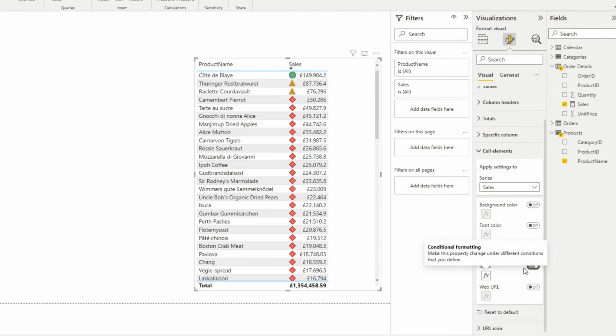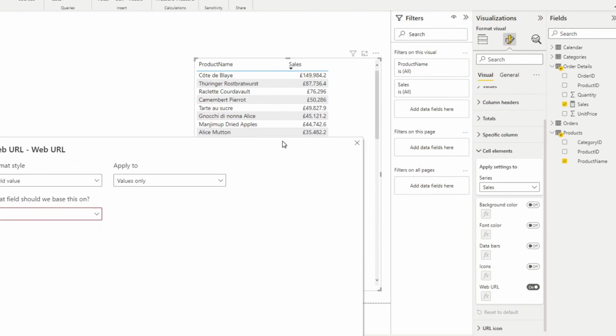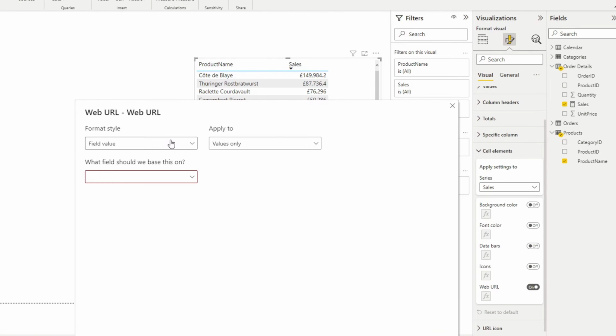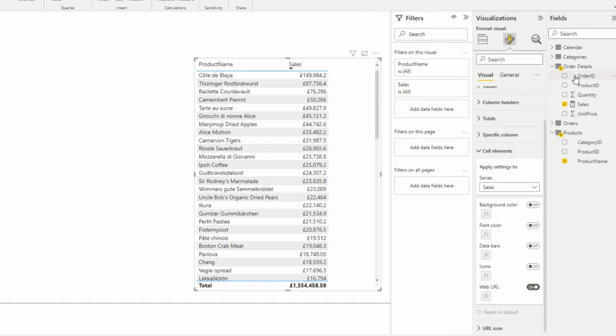The last option that you have here is an option to include a web URL, which gives a link to the cell for the column in your table. Now, at the moment, there's only one option here, the field value, which needs to be based on data that you already have, which we don't have. So we'll quickly create that one.